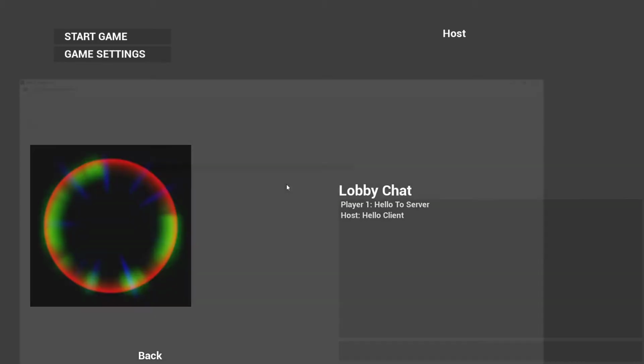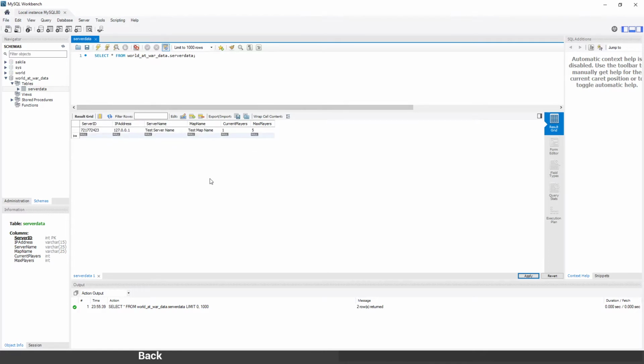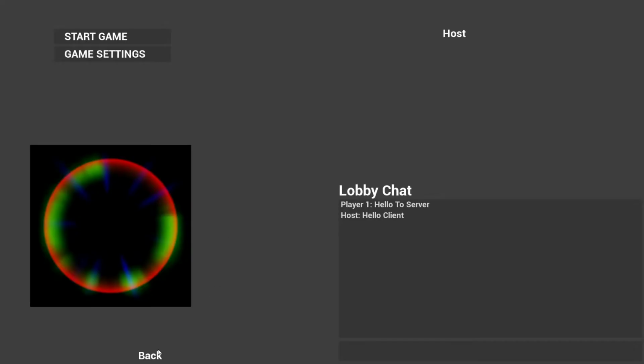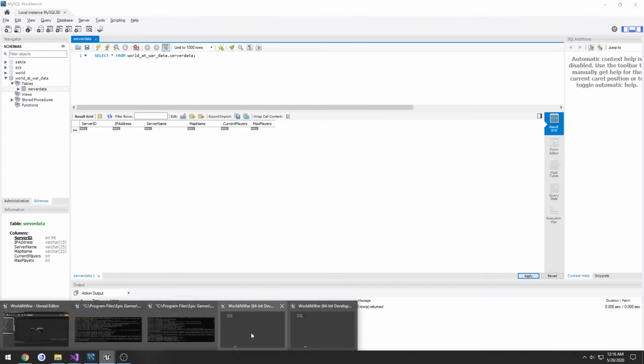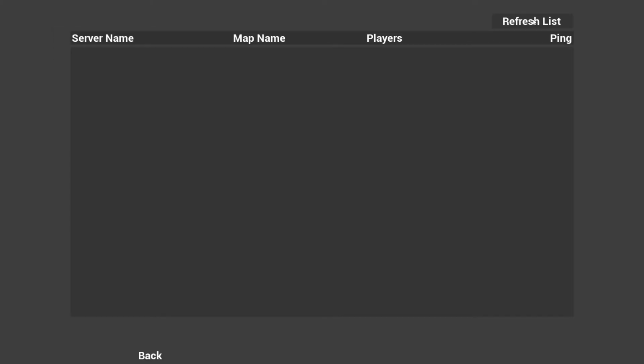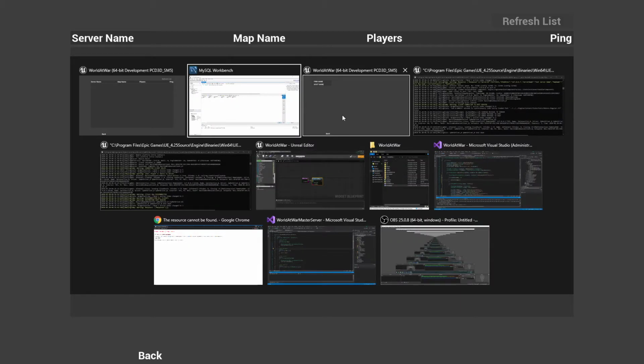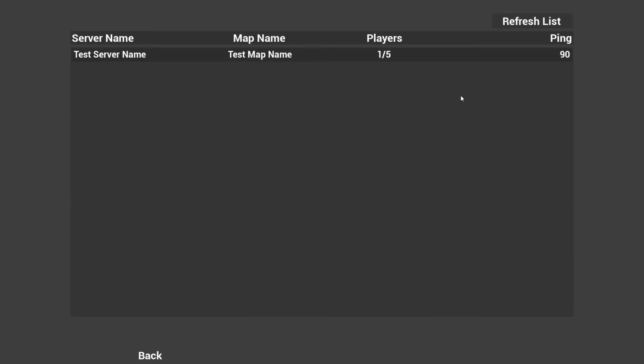So let's go to our database real quick, refresh. Here we have our entry. Let's try to see if that shuts down the server when we close it as the host. And the server entry is now gone. So now when I go to the client and refresh, nothing shows up. But we still have it here. That's fine. When we click on it, nothing will happen. I hit refresh.